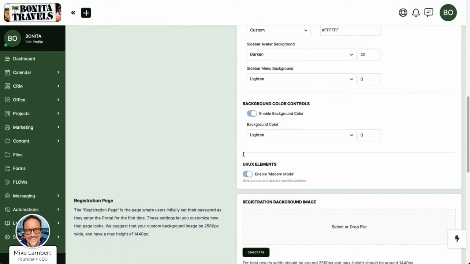Okay, enable modern mode. This is just a switch that allows you to choose between these rounded corners on your avatars and buttons, or not rounded. So this is a little bit more modern in today's world. This was maybe a few years ago, but who knows? In a few years, this may be the most modern, and we'll have to modify modern mode or make some adjustments here. Either way, this is just a preference. It's only visual, makes no functionality changes.